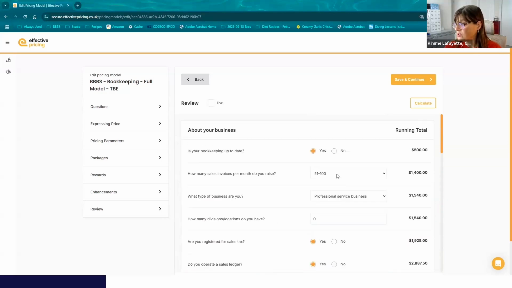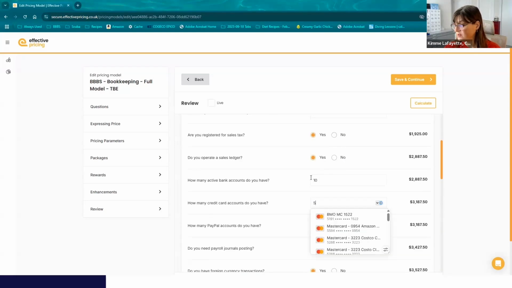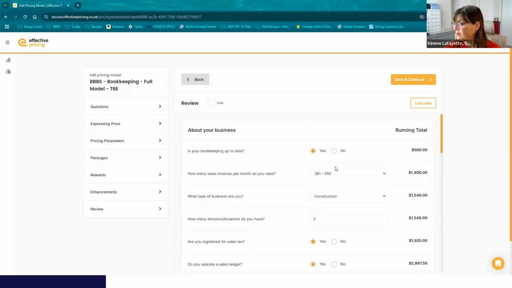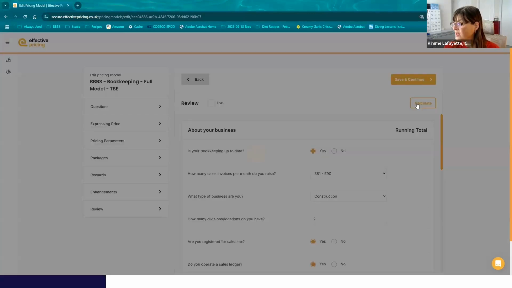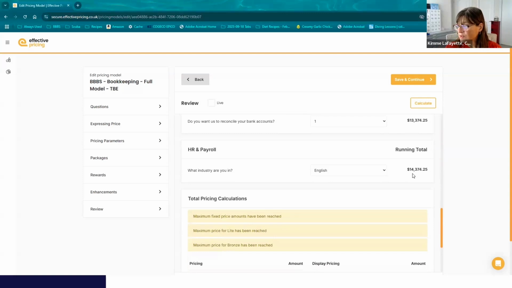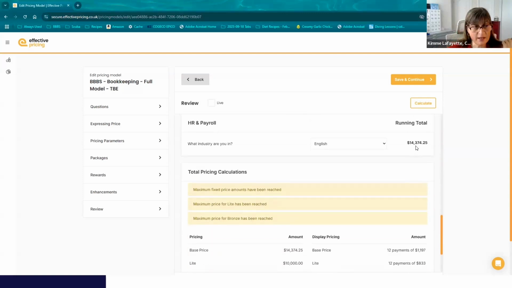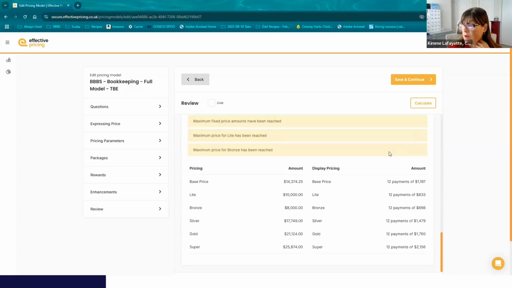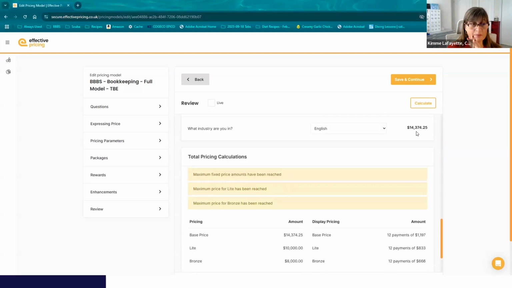Let me change a couple of questions to make the price higher. I'm just doing a couple of silly things to make the price higher. All right. And so now I'm going to calculate again. You can see that made a pretty big jump. And now the total price is 14,374. So that now becomes my base price based on how they've answered the questions.